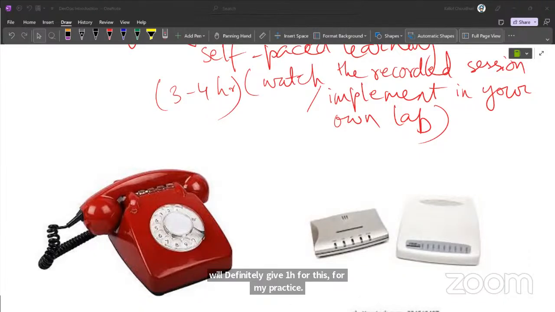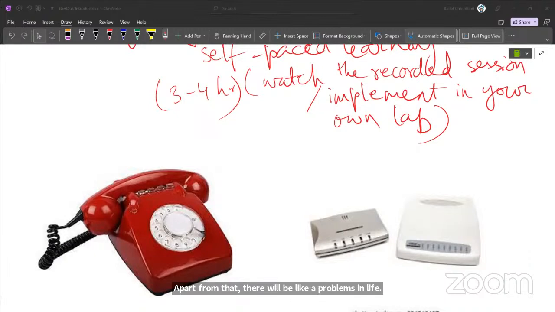Apart from that, there will be problems in life. That is what life is about. If everybody had it easy, then what is there? There is no problem. Without problems, life is meaningless. So it is okay. You will face these challenges. It is a good thing if you face challenges.